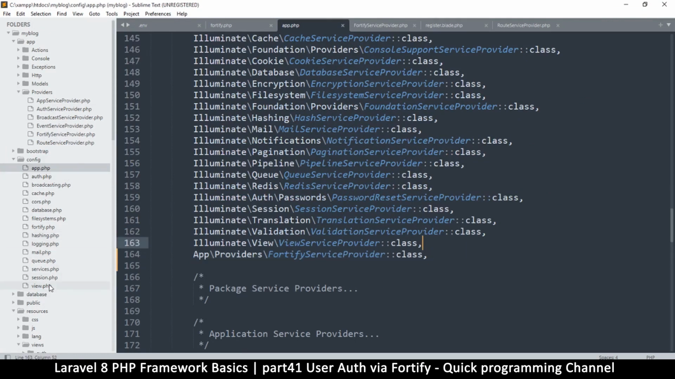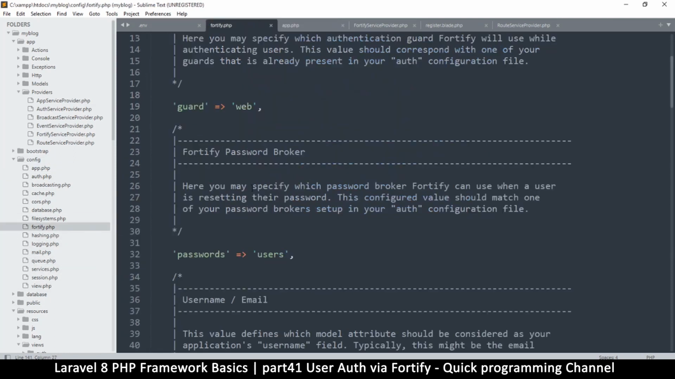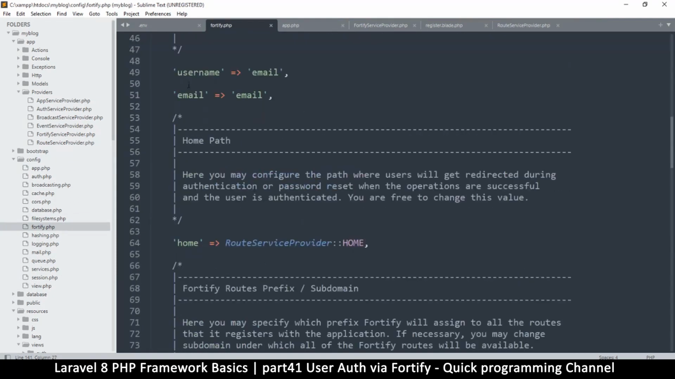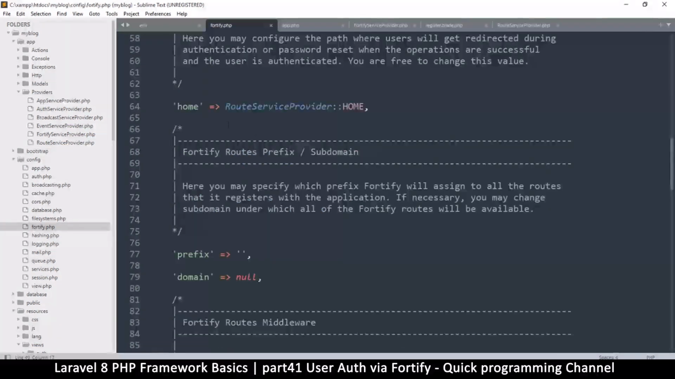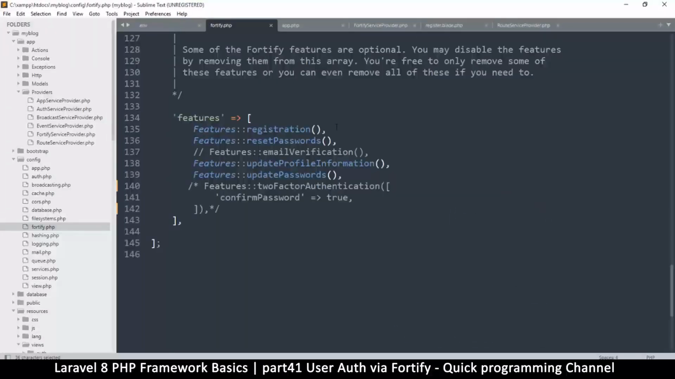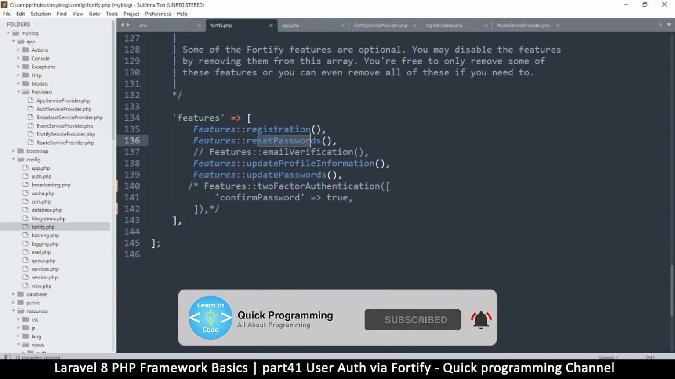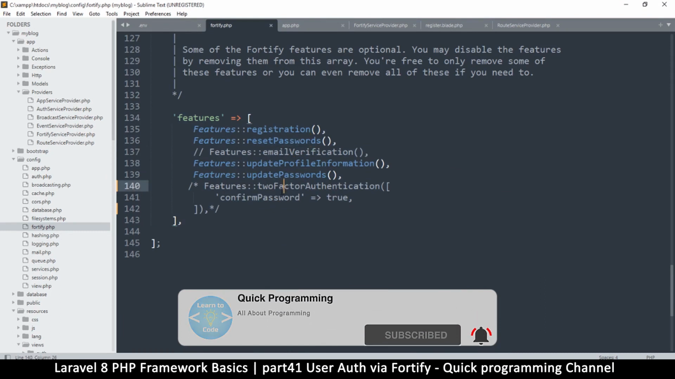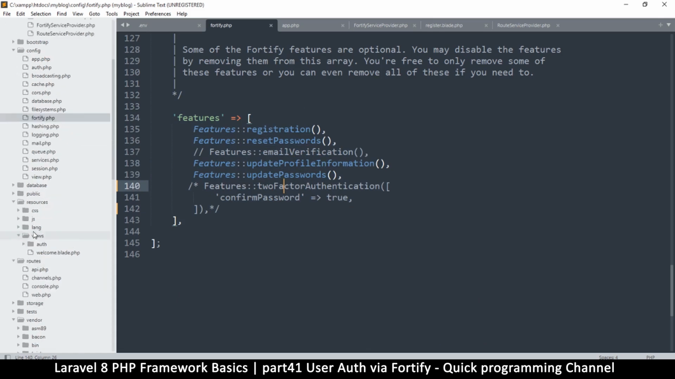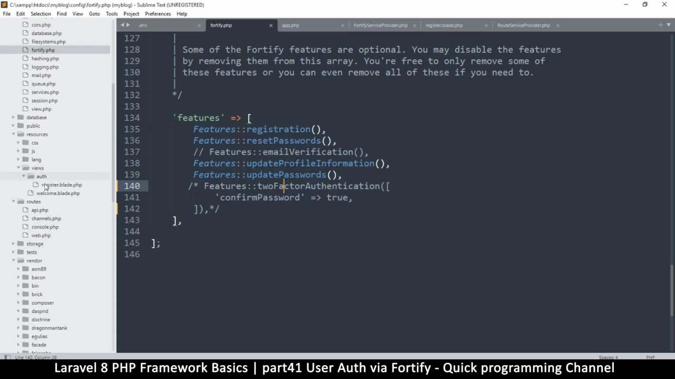And then there's a new file created here called fortify.php in the config, where you can configure the home page, what email actually stands for in the table, and where it goes to the home after registering a user. Everything else here, the features, you can select which features you want. Maybe it's just registration and what else? I don't know. Reset passwords, update passwords, etc. Once we are done with that, we create an actual view in the views here, which we have done inside Auth. We've created a view, and that's it. We are done.